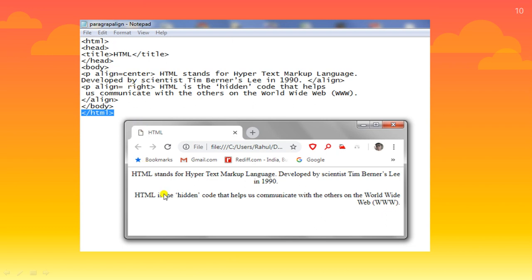Fine. This is here how it will appear on the web browser. Here we have started the paragraph tag with the alignment center. Then we just started the HTML stand for hypertext markup language. Simply we have written some words or lines here, sentences. Then alignment is closed, right? Then alignment starts here with the right aligned, and HTML is hidden code that helps us communicate with the others on the World Wide Web. Fine. Here the alignment closed, body closed, and HTML closed. Fine. And this would be the result for this coding. I hope you got it.